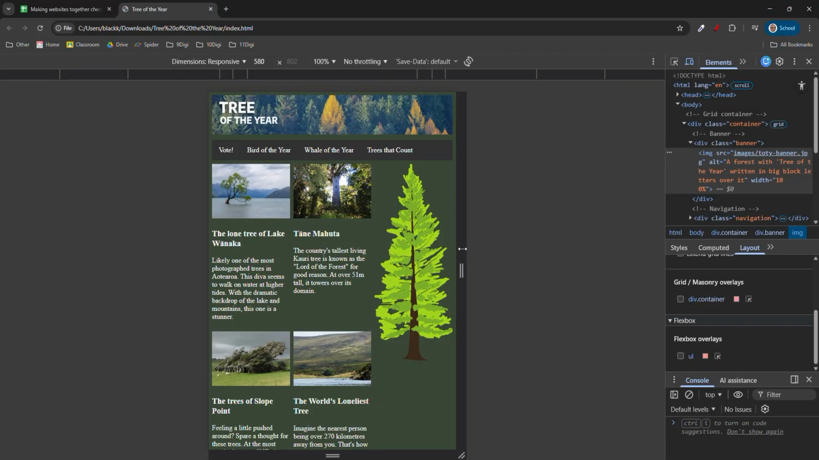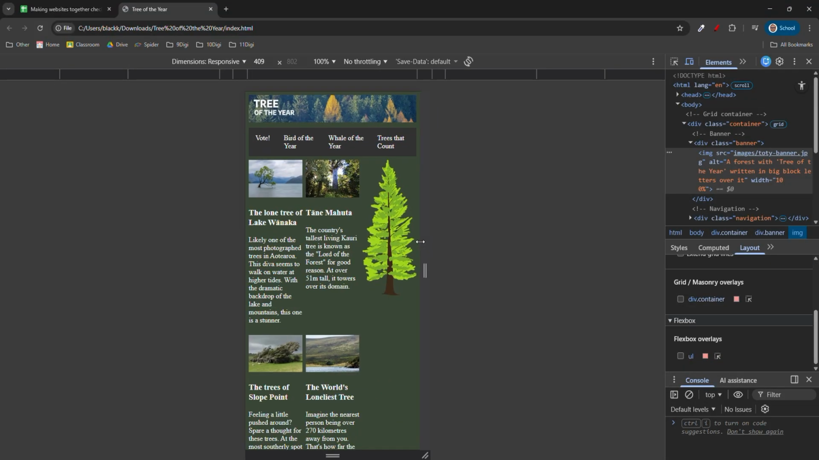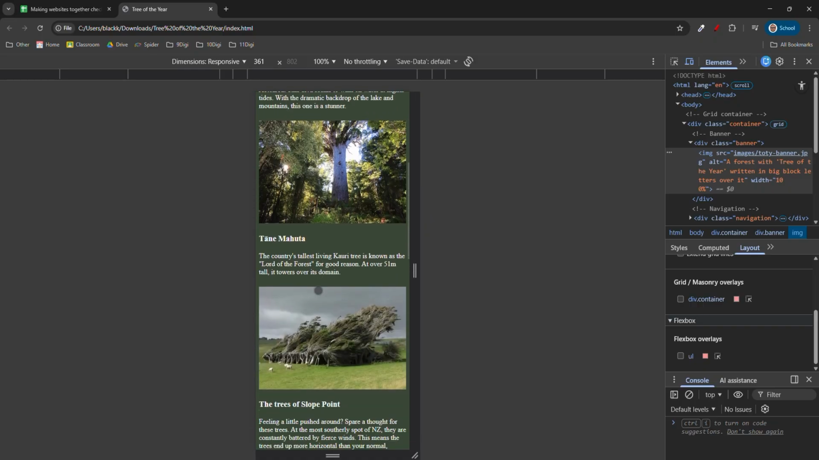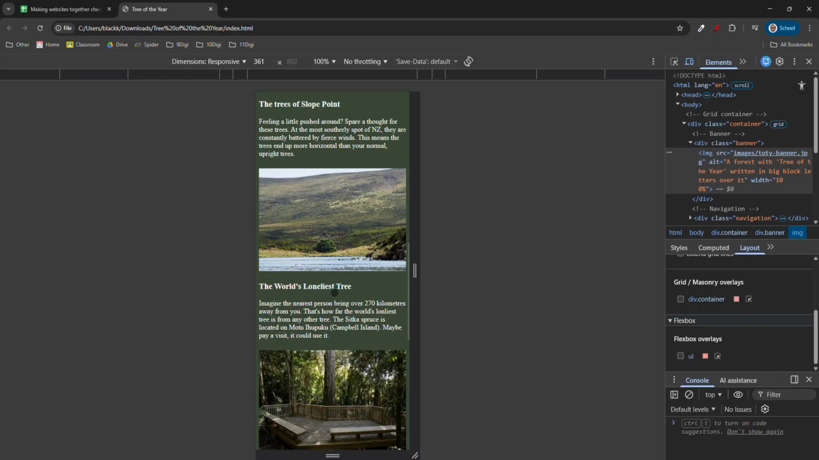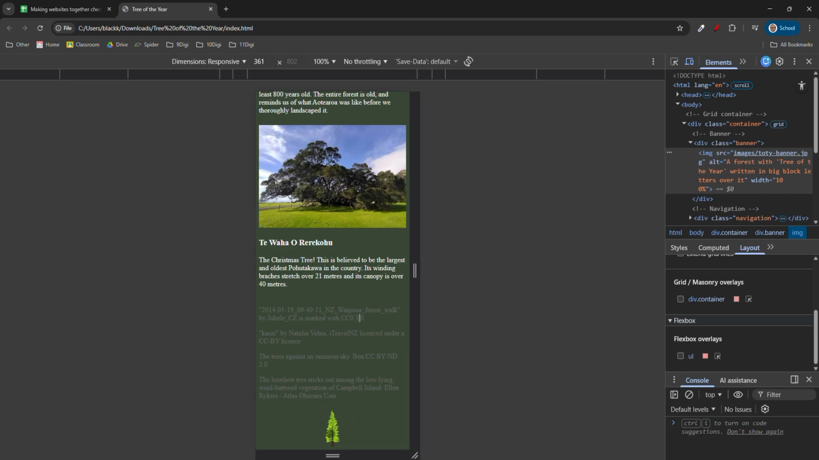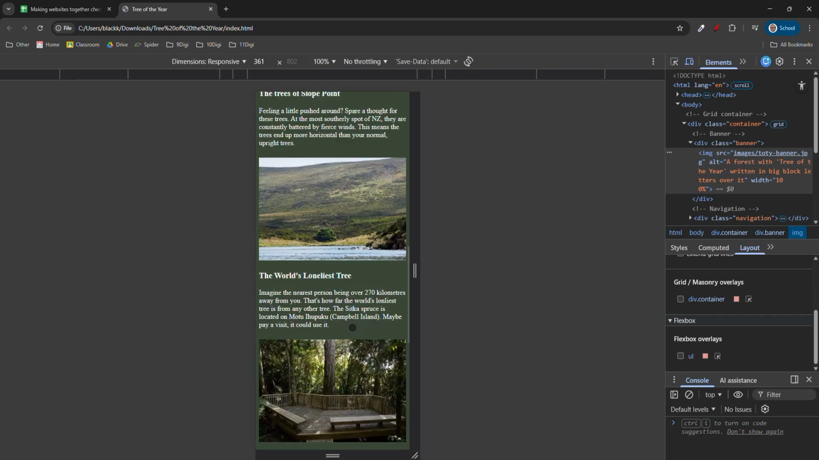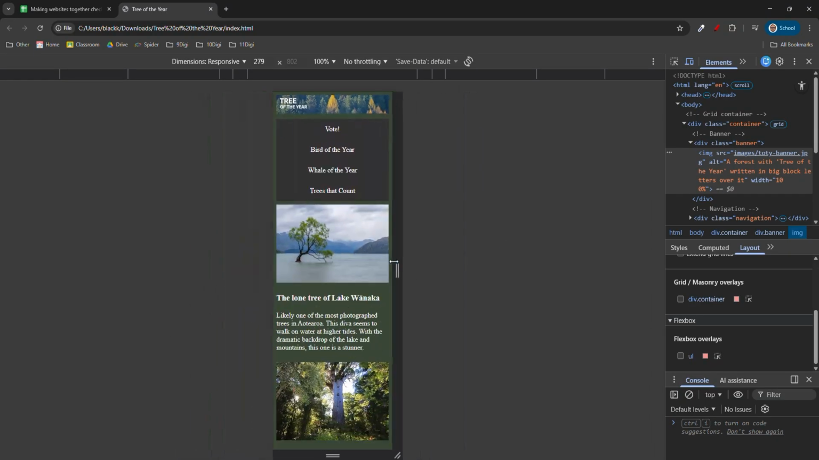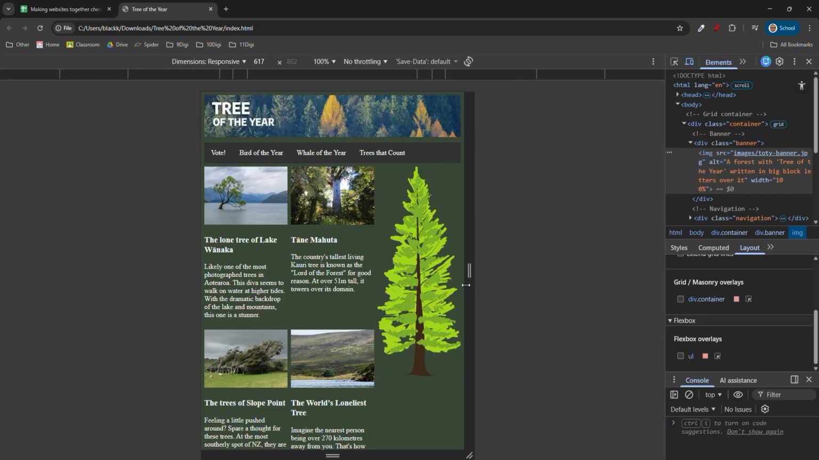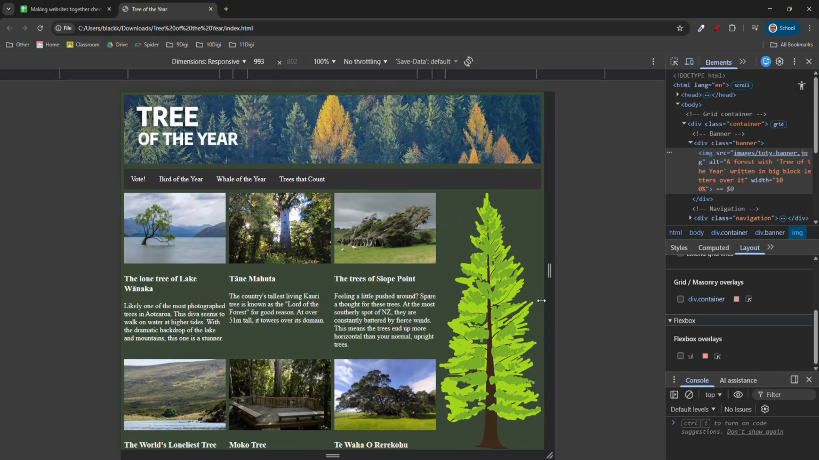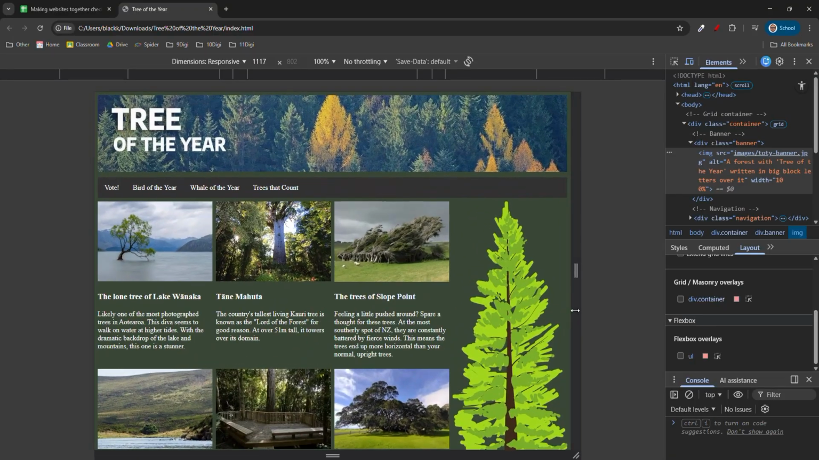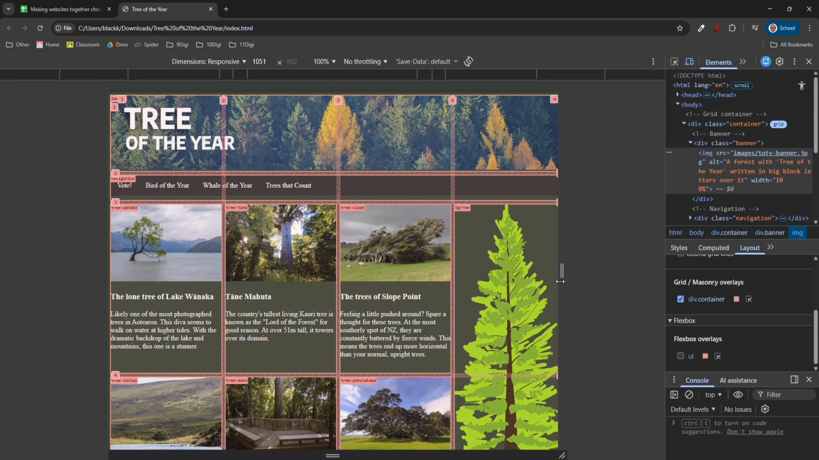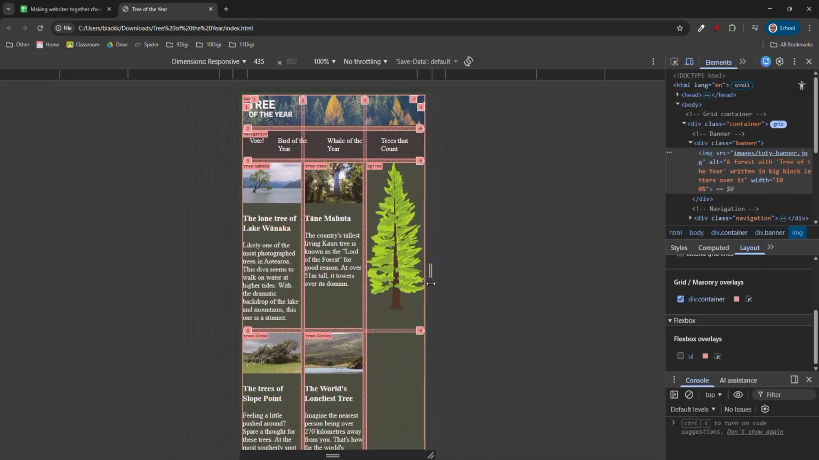There we go. So that's sort of like a tablet size, and then if I go down to more of a mobile size, you can see that now it goes into a single column view for when people are on mobile, and I've made my tree really small and at the bottom there instead. I've also made it so my navigation bar becomes this vertical one rather than the horizontal one. So that's what responsive design is. We can change how our website looks based on the size of the screen that the user is on. And if I turn this back on, you'll be able to see how my grid is changing as well.